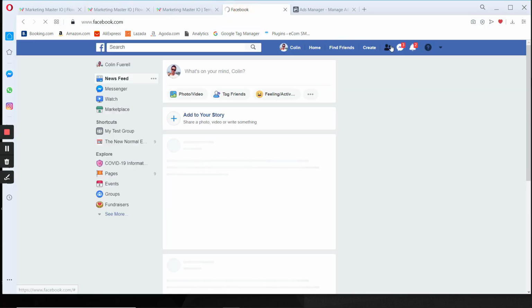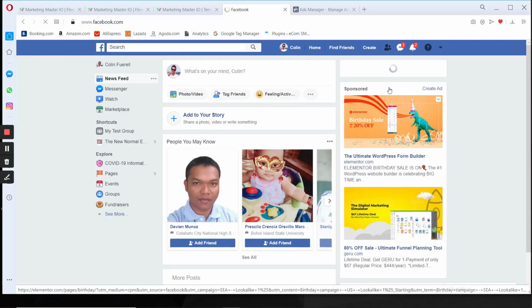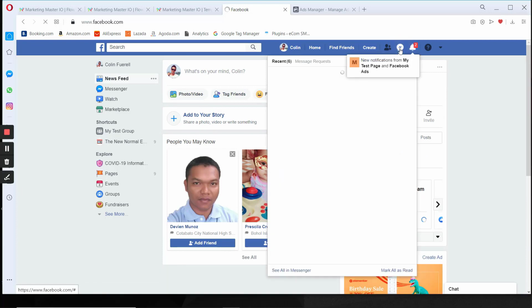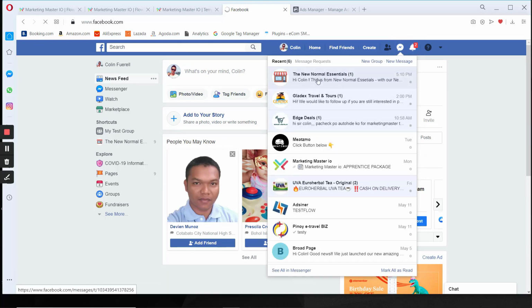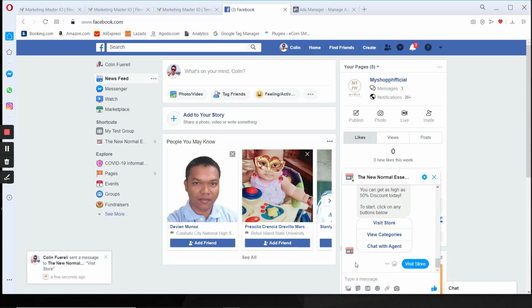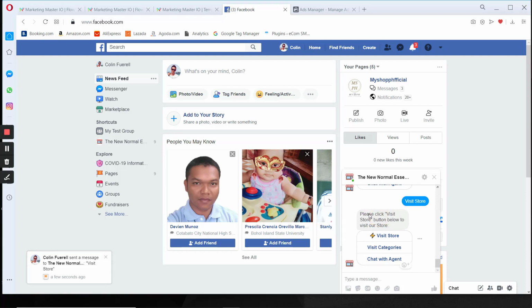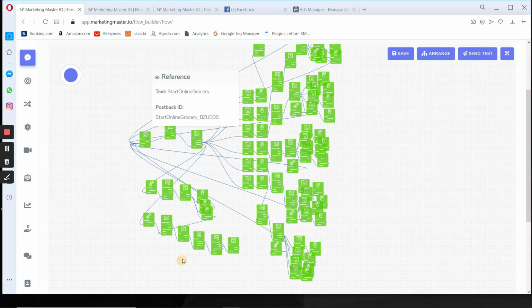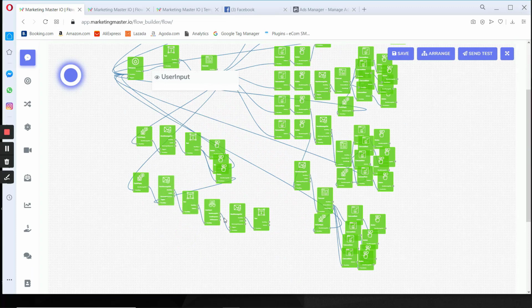All right, let's just wait until this is fully loaded. All right, so as you can see, this is the ad that we created. And then if we click visit store, it will be connected to our Messenger bot flow. Visit store and then visit categories, chat with agent. This is exactly the same flow that we have composed on our Messenger bot.